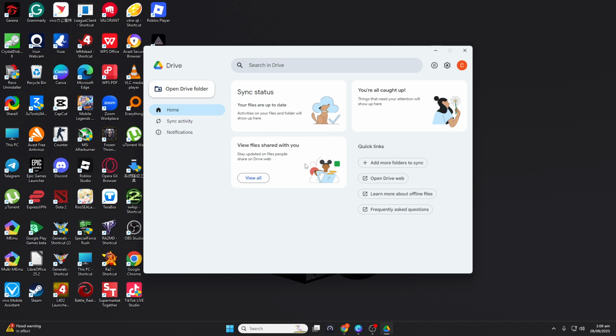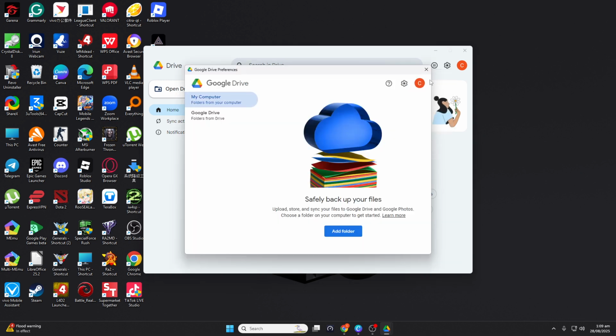Next, we're going to dive into some settings to set up your backup preferences. Look for the gear icon, which is your settings, usually found in the app interface. Click on it and navigate to preferences. Here you'll see a section labeled My Computer. This is where you can choose the specific folders you wish to back up.